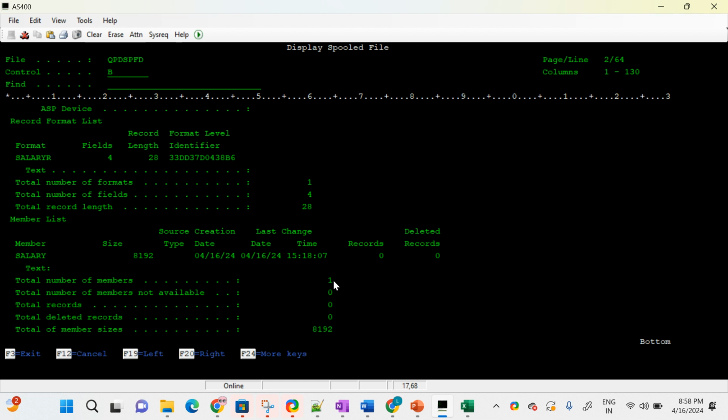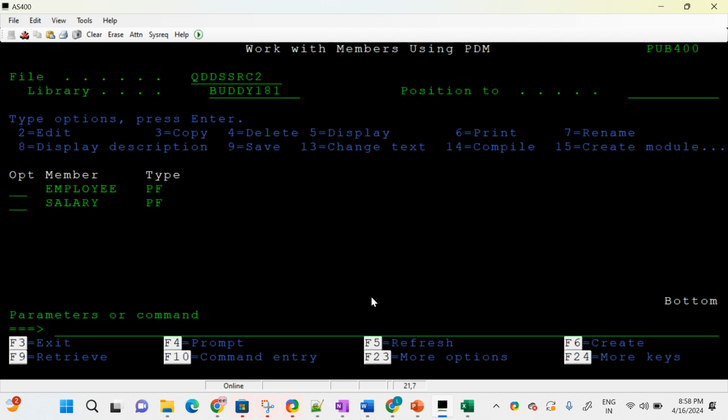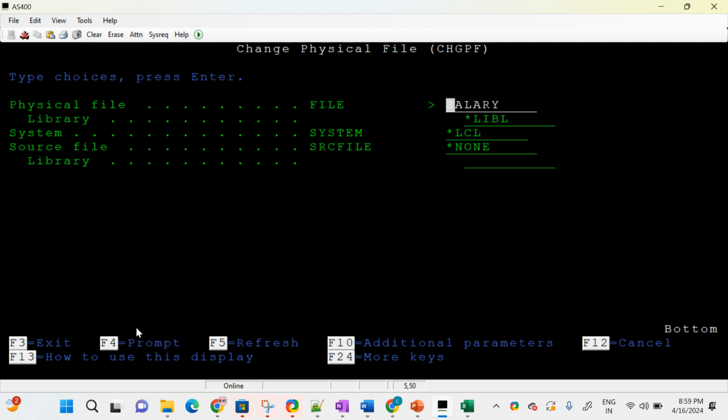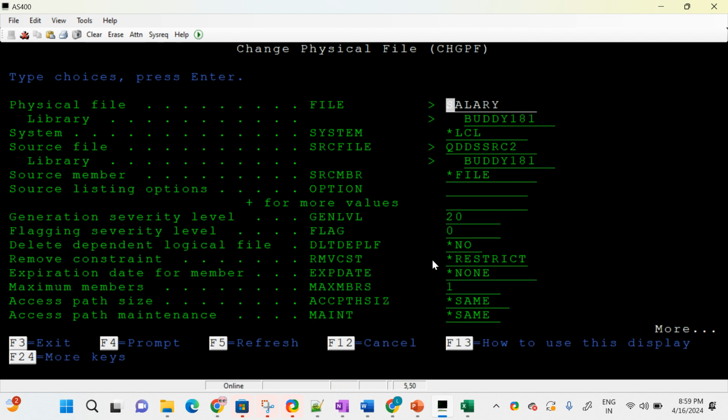Okay, so now I wanted to add the 12 members. Then you have to increment this total number of members, right? How can you increment it, how can you do that? By using the CHGPF. So CHGPF salary F4, and here what is the library? BUDDY181, and what is the source file? QDDSSRC2 and BUDDY181, F10.